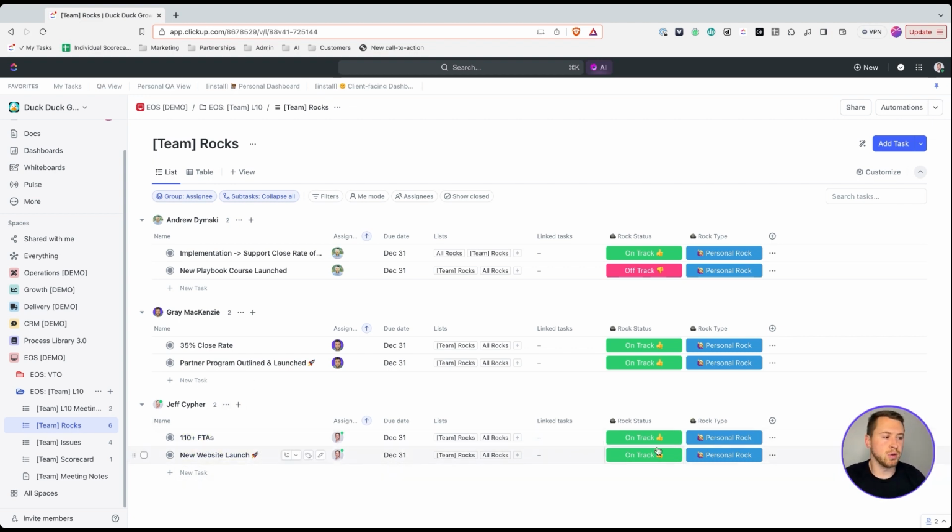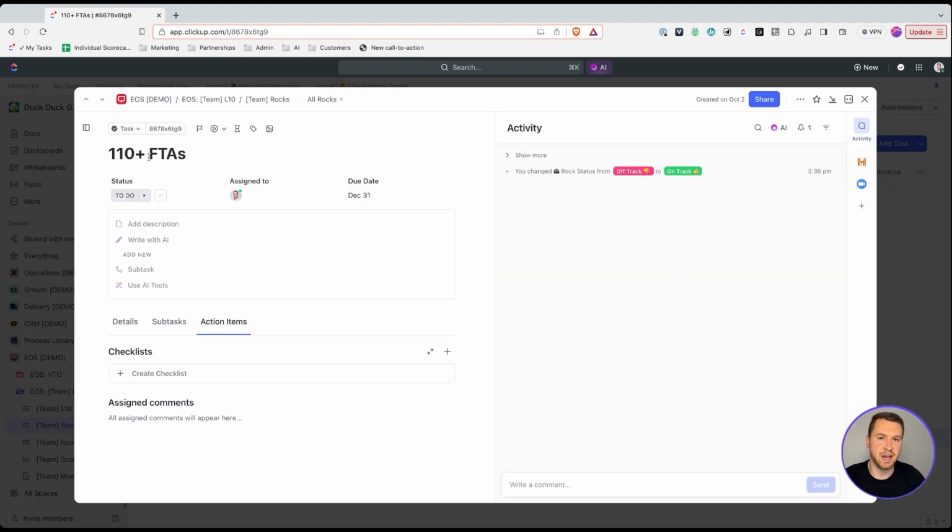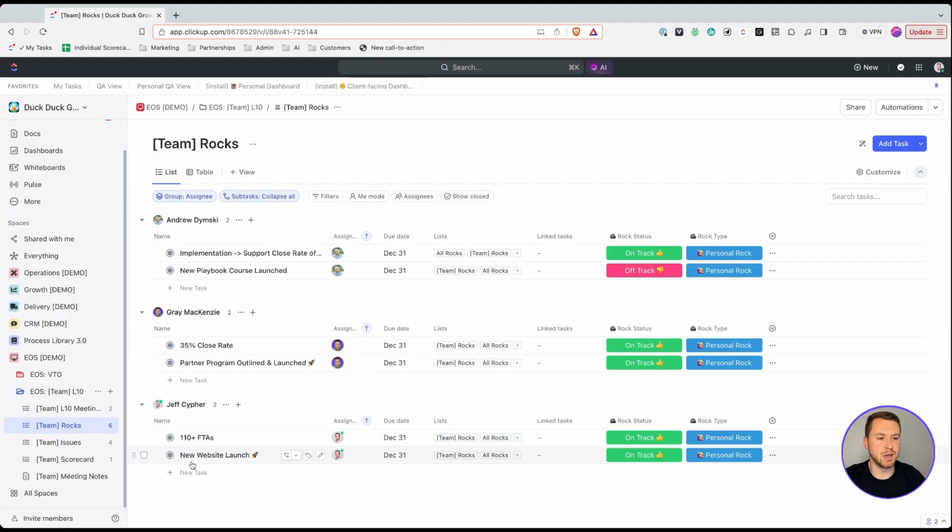But there, all we're going to do is update this. Is it on track or off track? If we need to document any of that in the ClickUp comments here, like mine's 110 plus FTAs, which is first time appointments, I can say, hey, we now have 90 FTAs, and so we're on track. It's always helpful to have some subtasks here to give me those steps that I need to reach to actually know, hey, is this on track or off track? If I didn't hit that smaller milestone in here, then this would be off track. So that's what you're going to do for rocks. Pretty simple, just mark it on track or off track, and we're going to go over that in the meeting.